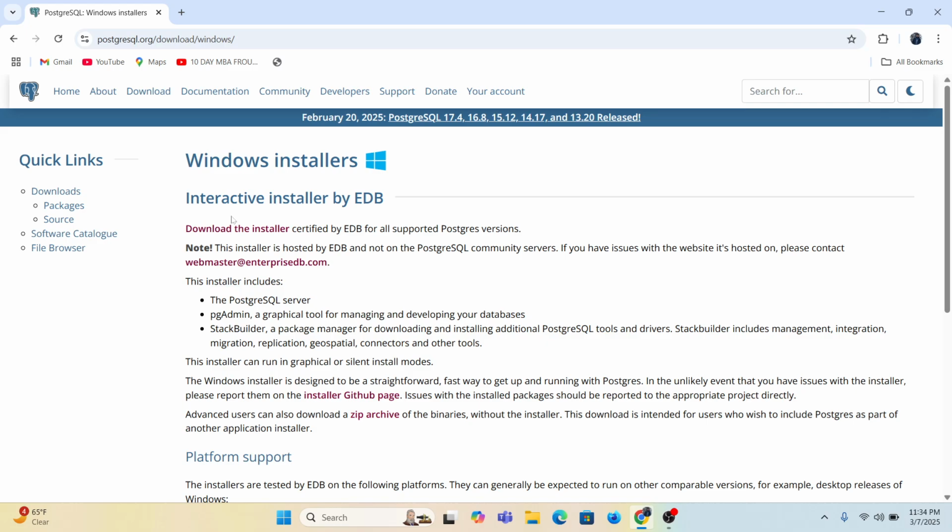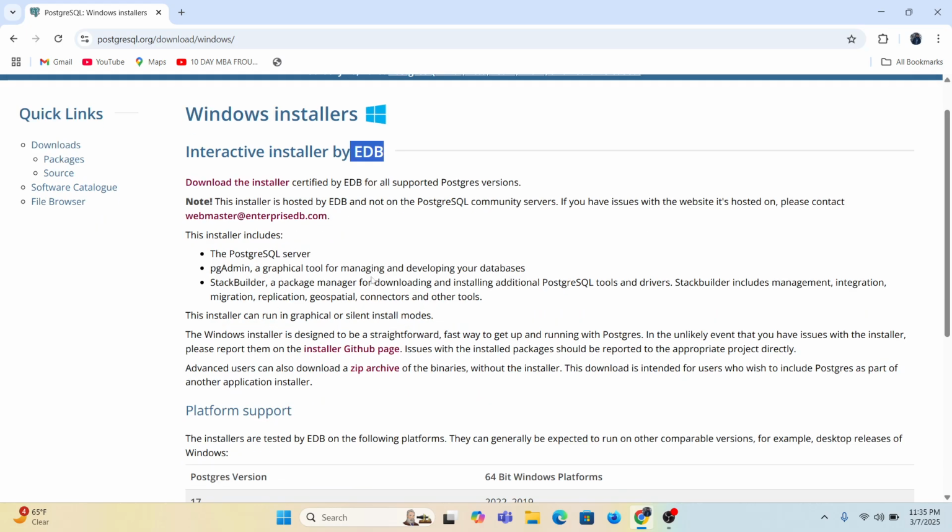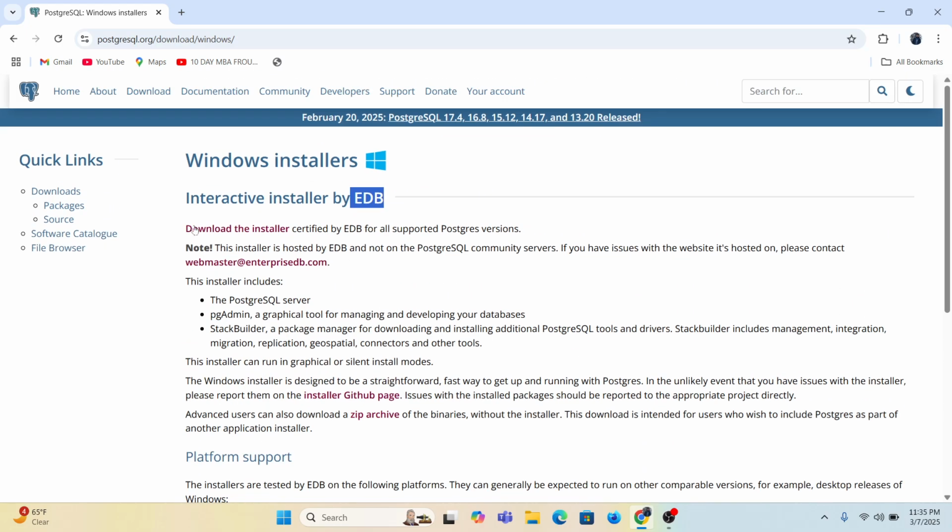PostgreSQL recommends the Postgres installation using EDB. It provides the executable files. So just click here and download the installer.